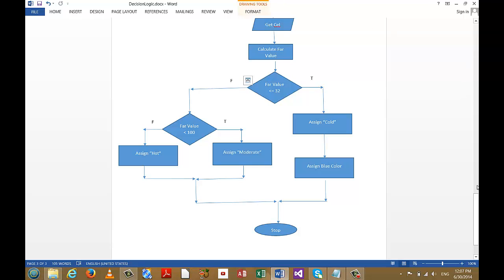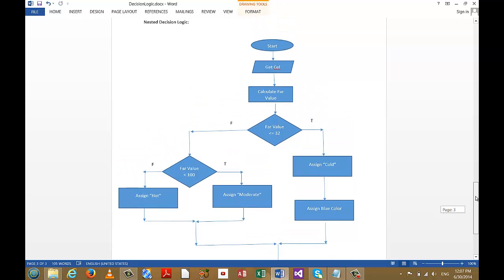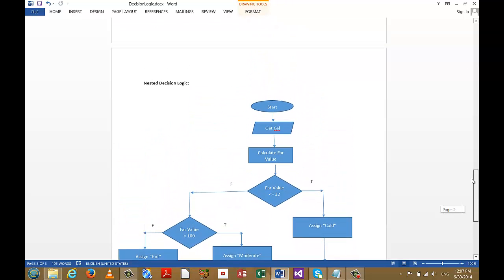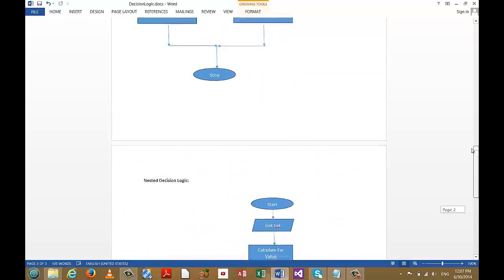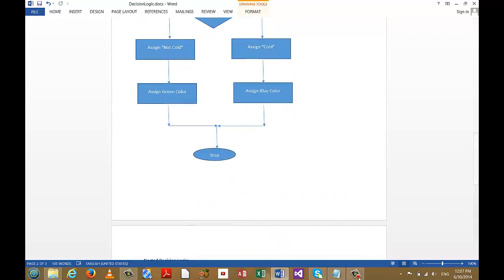So hopefully that makes sense. And again, I'm using flowcharts here to describe the process. All right, let's flip over and take a look at the JavaScript code.